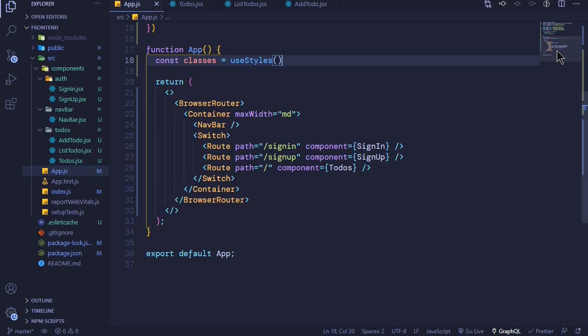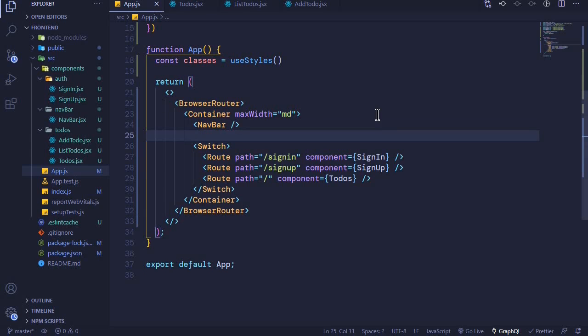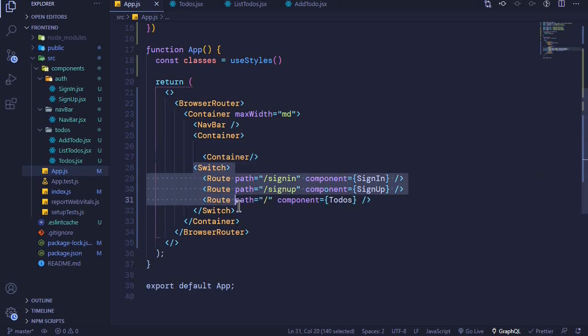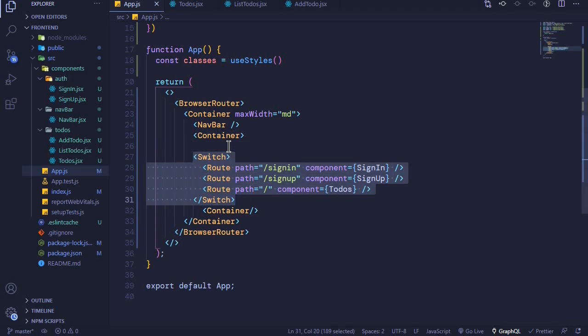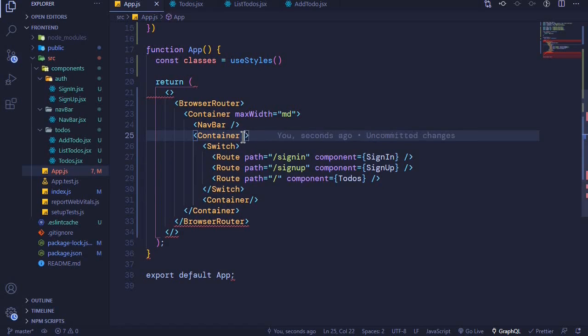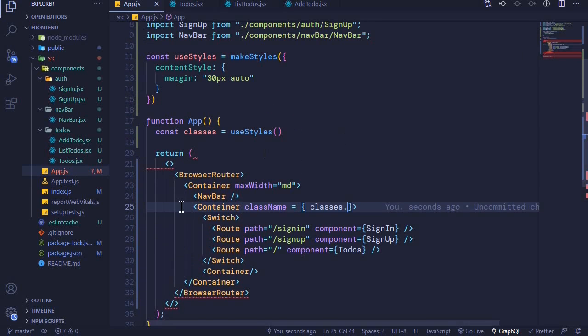So what I will do is that I will wrap everything in here apart from the navbar inside a container component, and we had already imported the container component at the top. So right here I can use the container component again, and then I'll move the switch inside this container. Now we can use these classes right here. I'll set a class name to be equal to classes dot, what did we call it, content style.